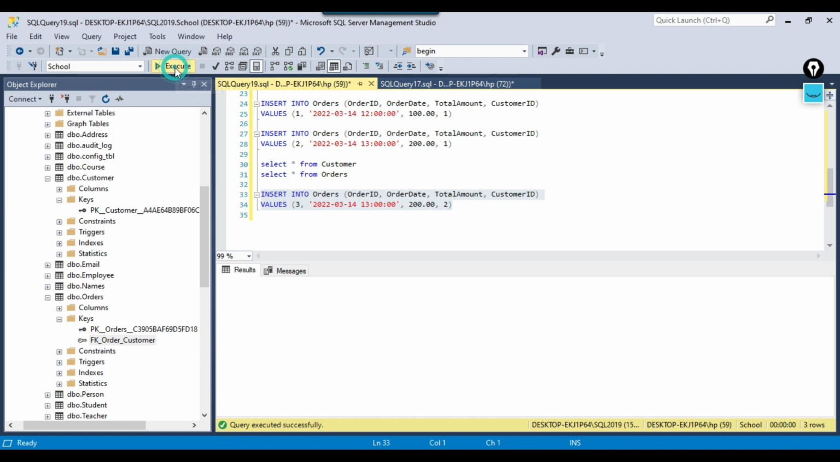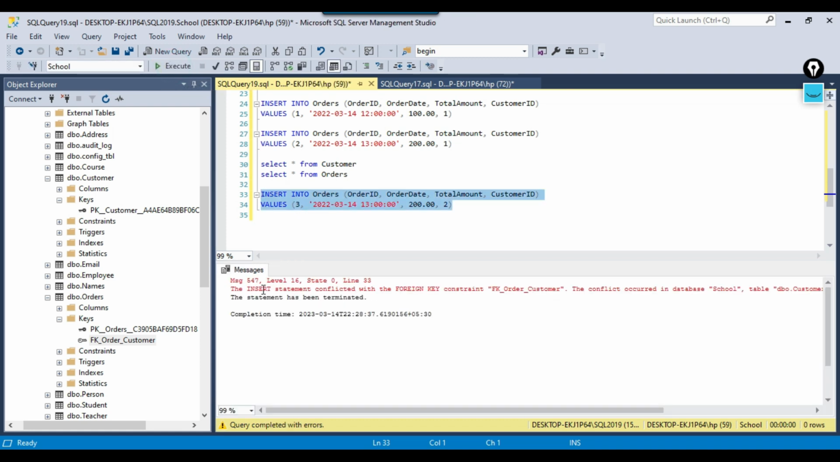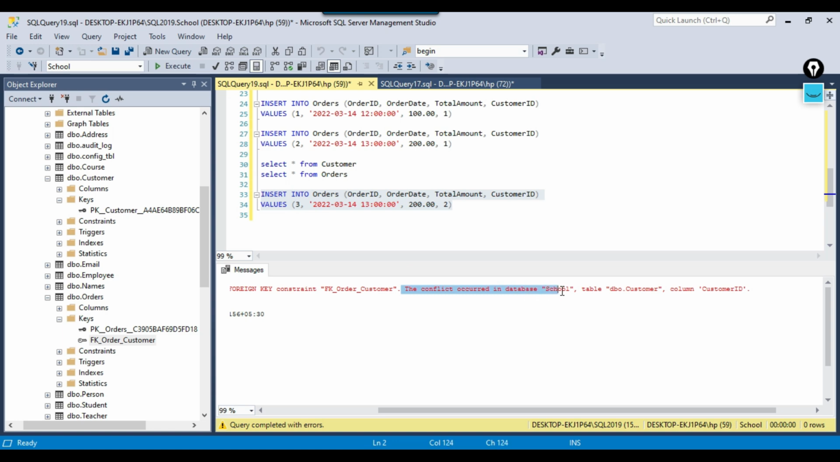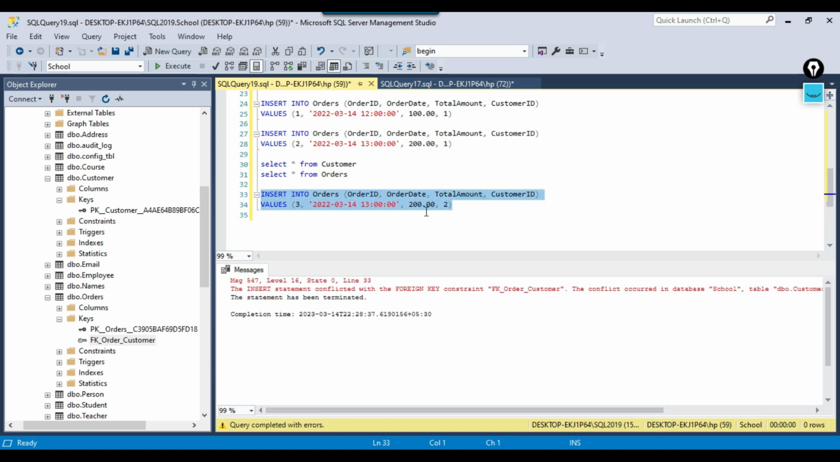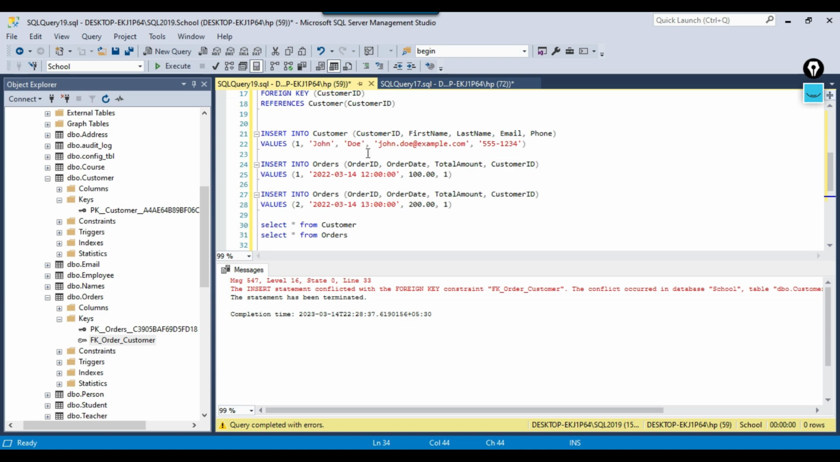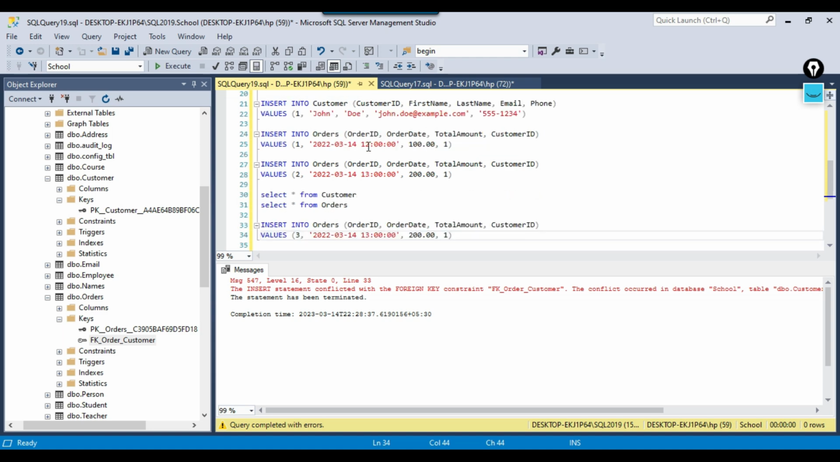So let me execute this one. You can see that the insert statement failed. The insert statement conflicted with the foreign key constraint FK order customer, and the conflict occurred in the database SQL table dbo.customer and the column customer ID. So this is failing while inserting the data into the orders table. Now if I use the customer ID as 1, or if I insert a record into the customer table for the customer ID 2, then the insert should be successful.